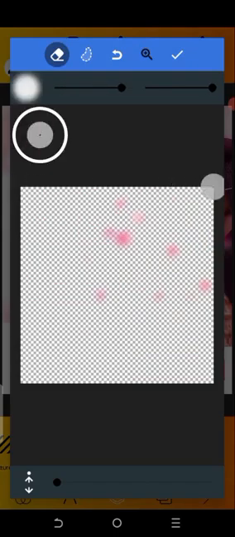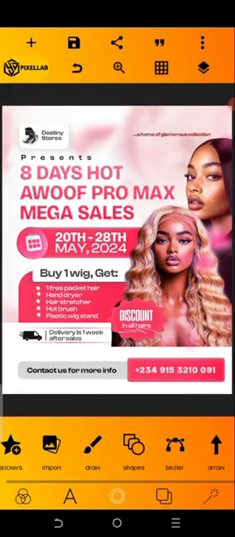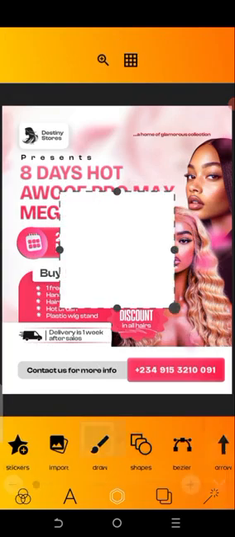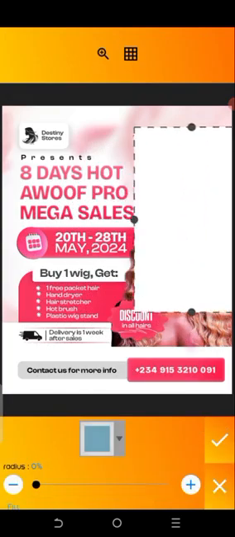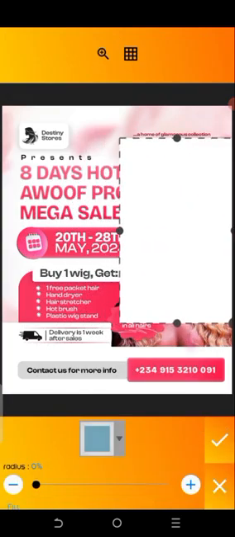Yeah. We go to erase and clear the sharp edges. Alright, it's gone. And also go to shape. I want to give it some part of pinkish hue.